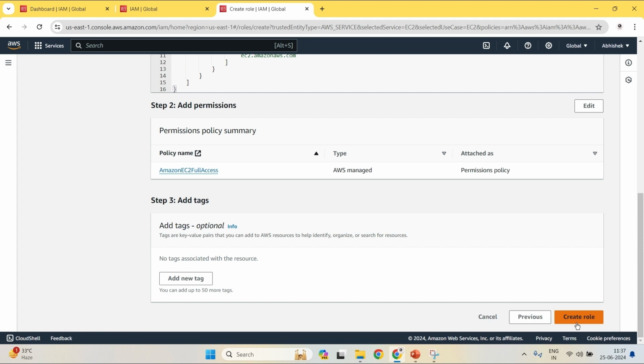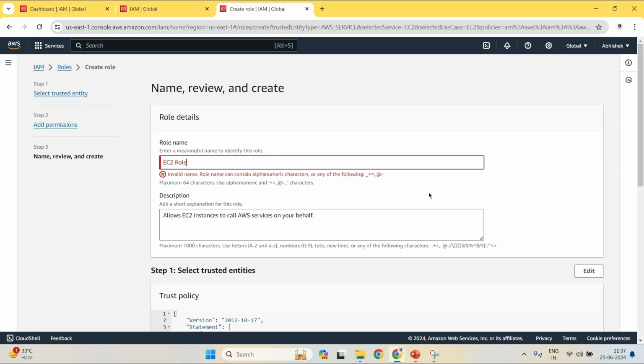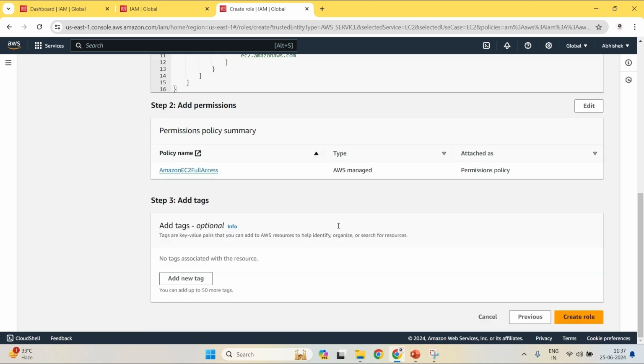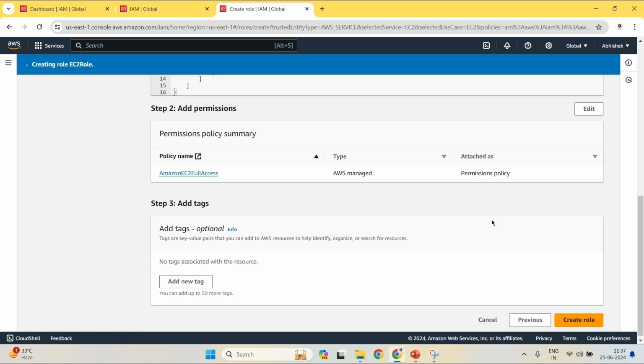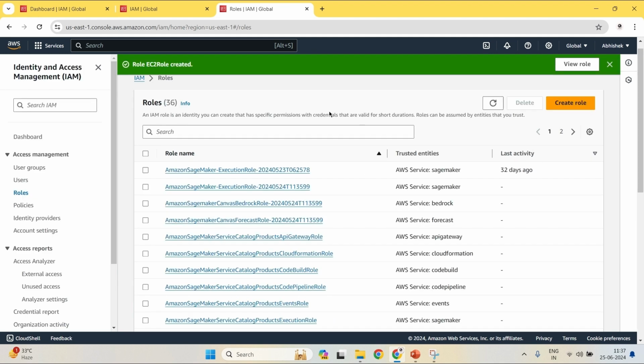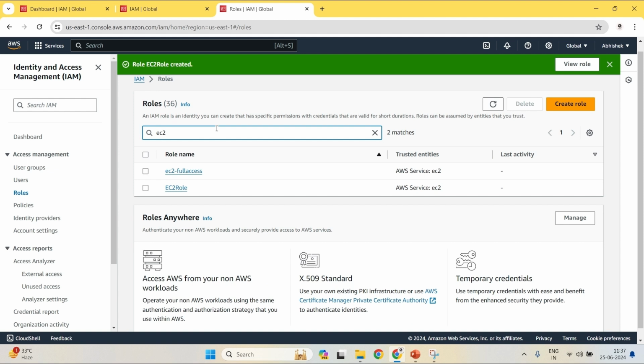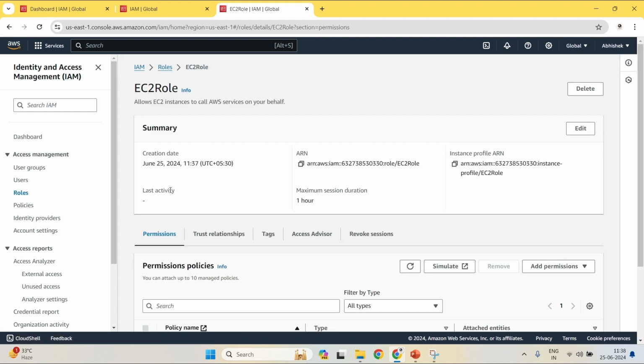Now click on create role. Here you have to make the name. Now click on create role. Now your role is successfully created. Now you can go to here, EC2 role, and this is your role. Now you can use this role and attach it to any AWS service.